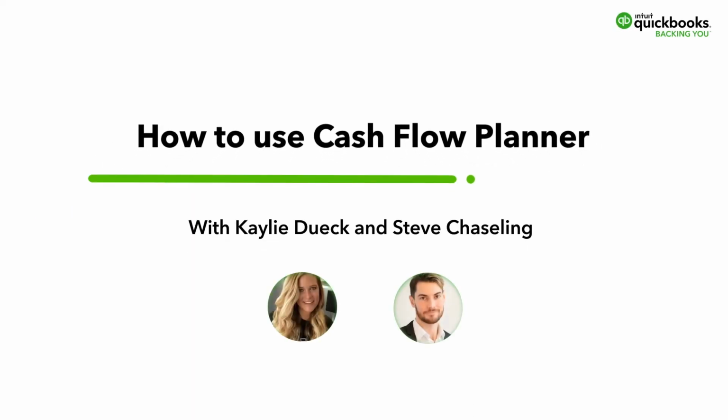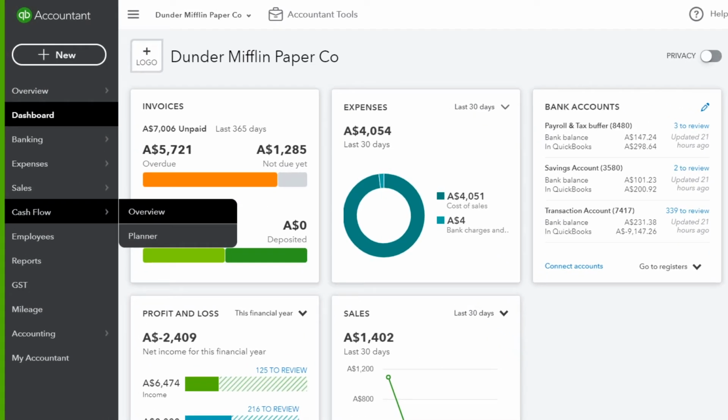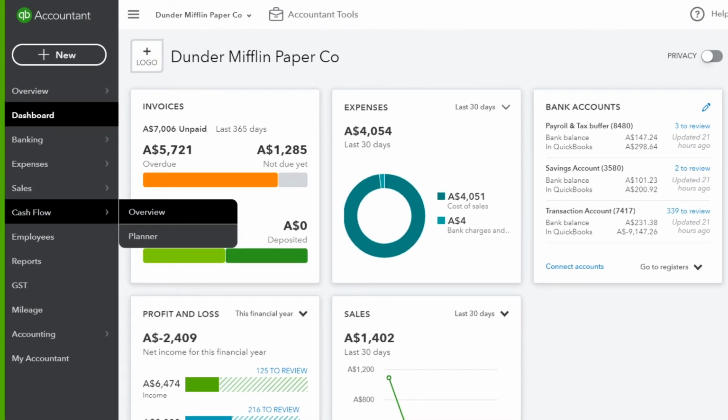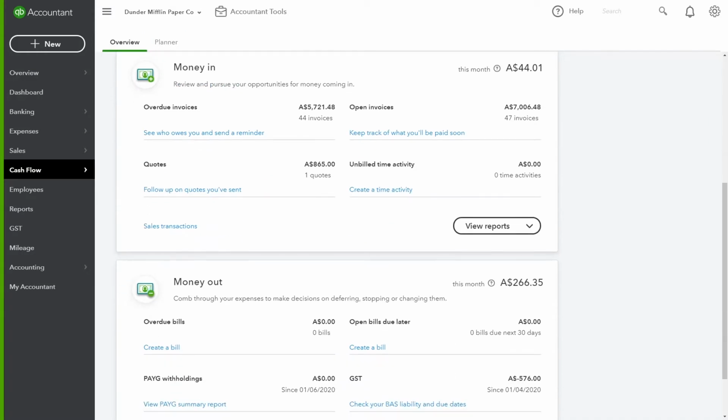So let's see how this works. You might notice that this tool comes in two parts. One is the Overview tab that you can see here, and the other part is the Planner. I'll take you through the Overview tab, and then we'll get Kaylee to show you some of the features from the Planner tab. So this Overview tab gives a summary of the user's money in and money out position.